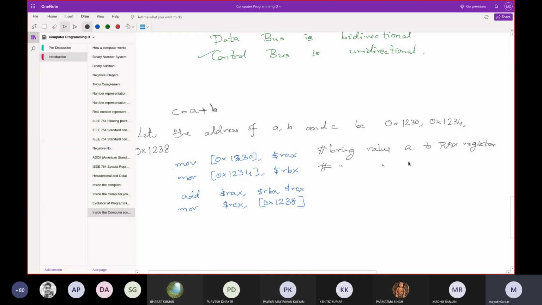So bring value B to RBX register. Add the two values and place the result in RCX, and take RCX to variable C. So eventually C is containing the sum of A and B.